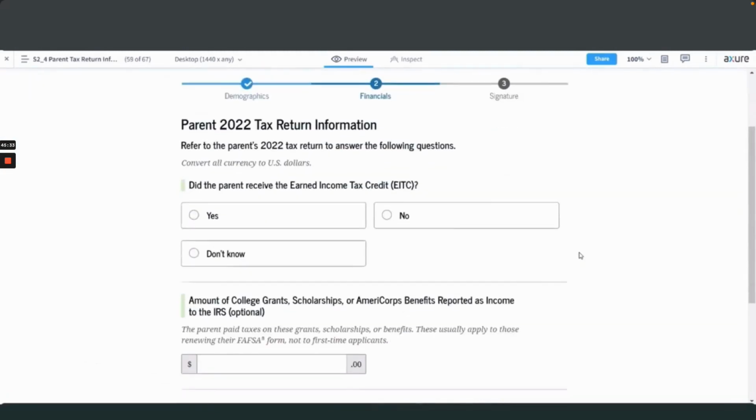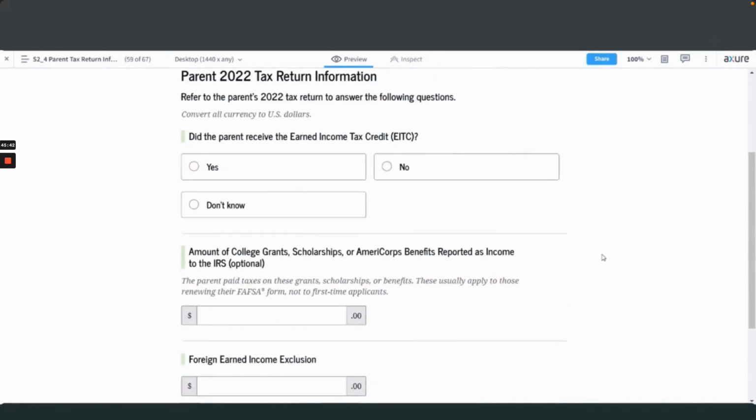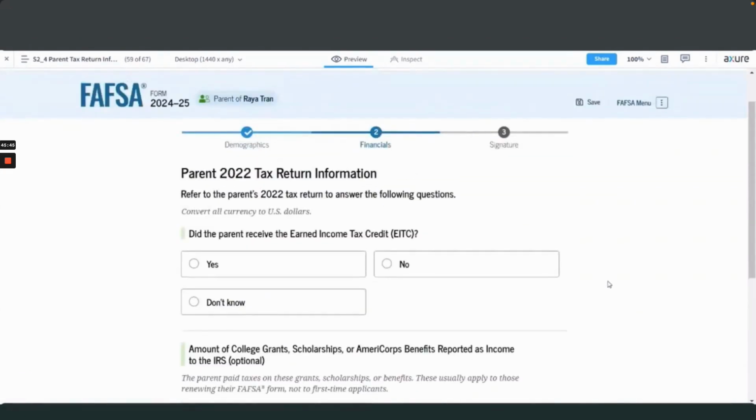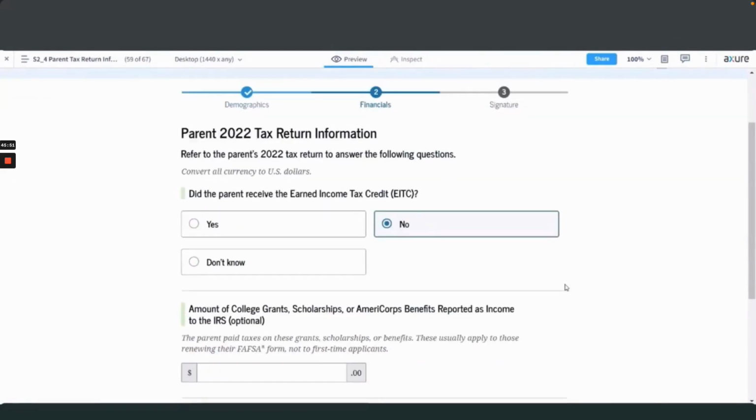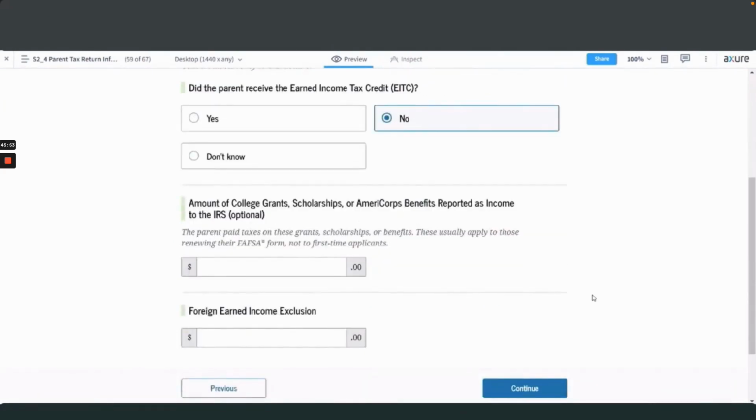From there, we are asking about some information from the parent's tax return. On this page, we are only asking a couple of questions in this circumstance. We're asking whether or not the parent received the earned income tax credit. I'm going to say no here. And then we're asking two additional questions. One is the amount of college grants, scholarships, or AmeriCorps benefits reported as income to the IRS, and the other is the foreign earned income exclusion. In this circumstance for these parents, these are the questions that would display here. So I would provide answers to all of these questions, and then I would select the continue button.